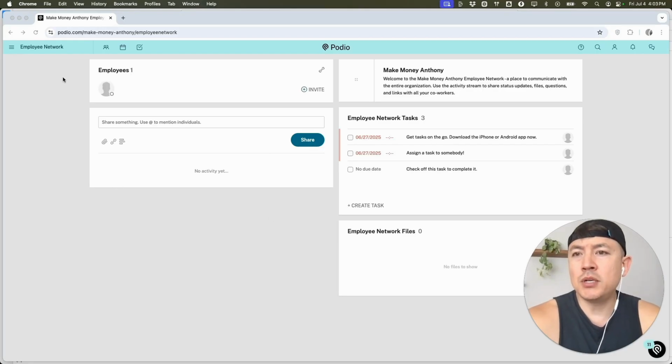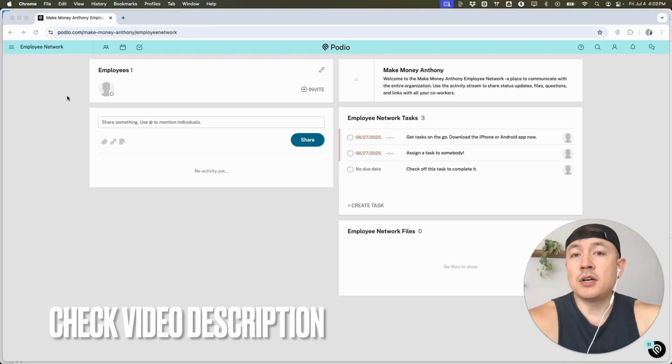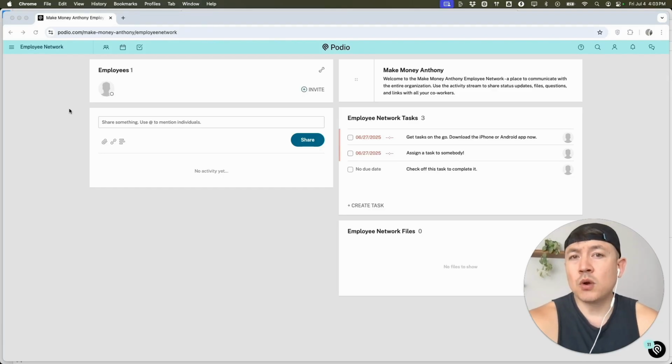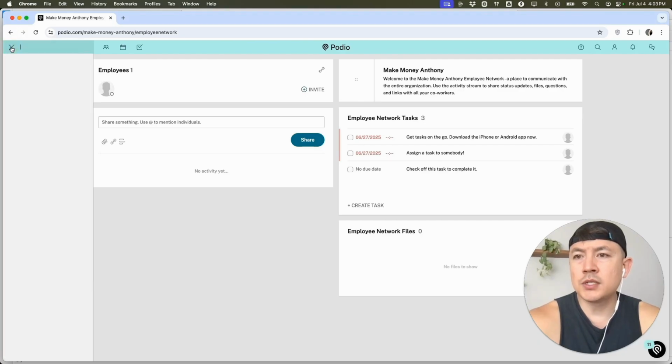It's handled here in your Podio dashboard. Check my video description. I'll try to leave the written instructions there as well. But I've already logged into my Podio, and this is the home screen. Now here on the home screen, if you want to invite someone into one of your workspaces, here on the left at the top, you're going to click on this little hamburger menu, these three horizontal lines.